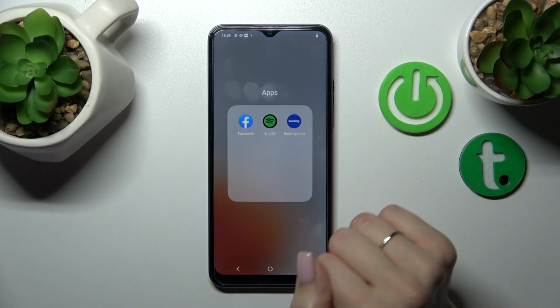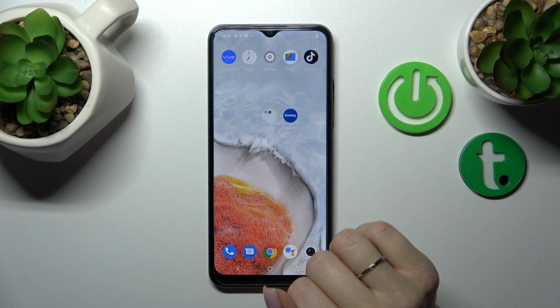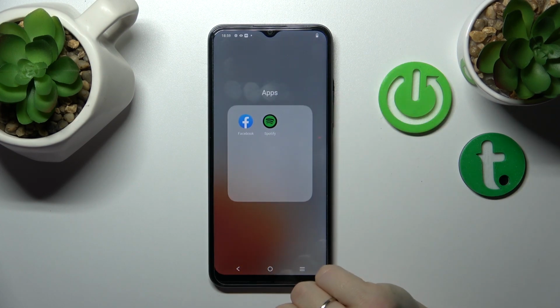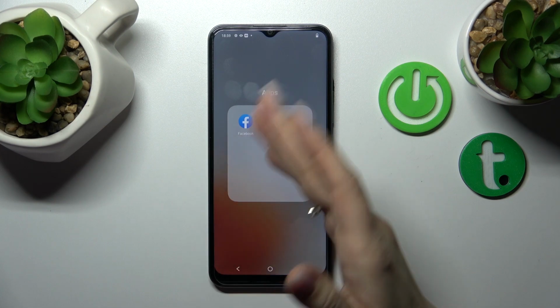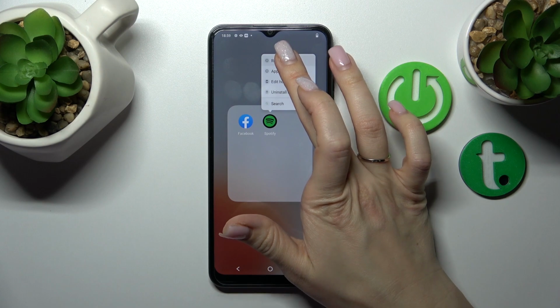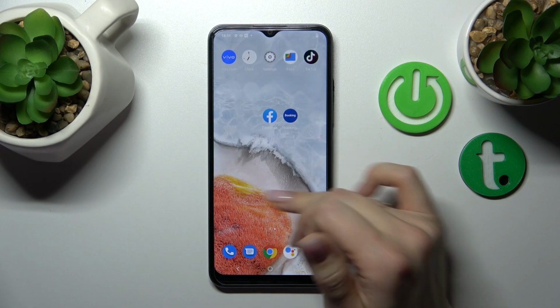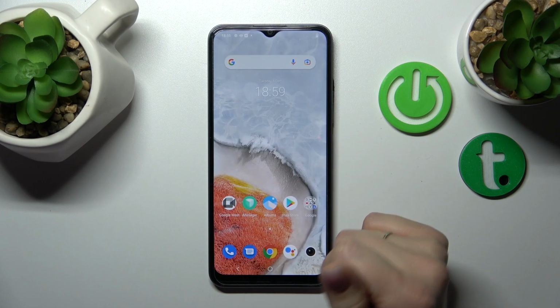If you want to remove the application from the folder, you should hold it for a while and just drag it here to the home screen if you want to stay with this application on the home screen. But if you want to remove it from the folder and from the home screen, just hold it and tap to remove icon. But don't worry, you will stay with this application in the apps menu.